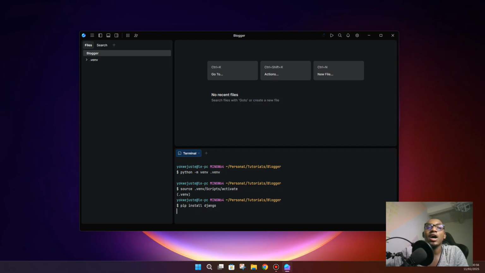Normally, depending on how fast your internet connectivity is, installation of Django can vary. But for me, it might take a much shorter time just because I've previously been working on projects with it today. So it's still found in my cache.